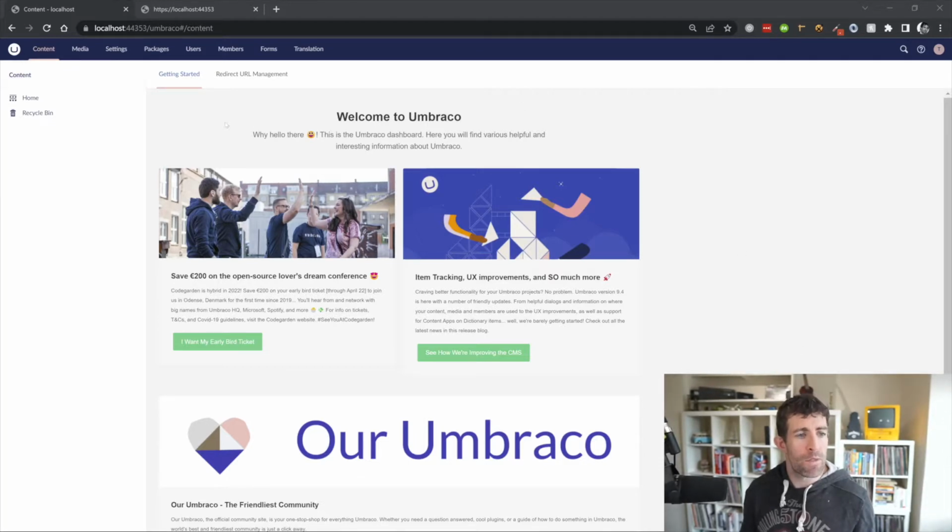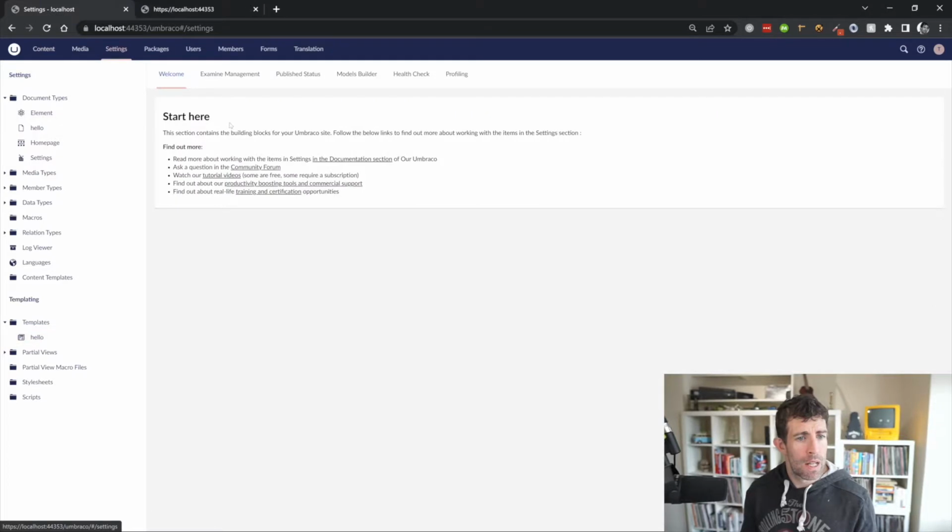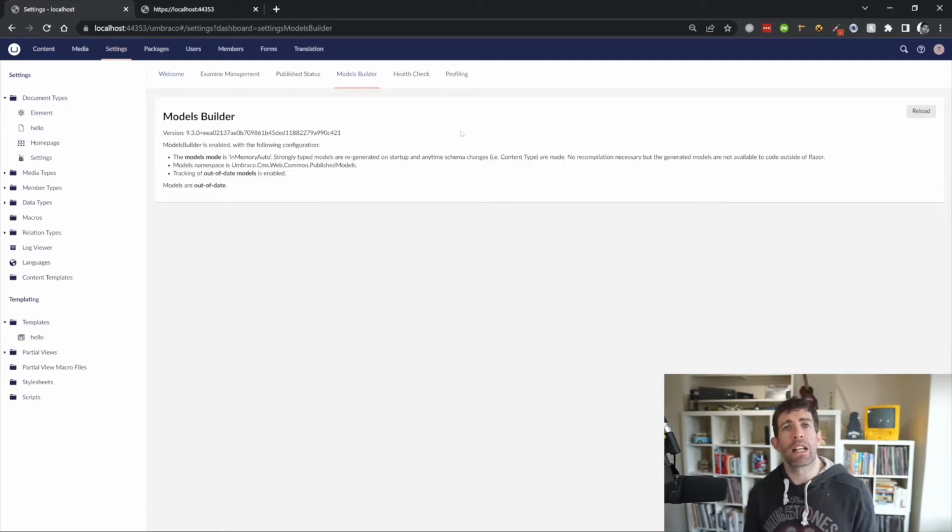Now, in order to get information about how Models Builder has been configured within your website, go to the settings, then click on settings again, and then from the top you're going to get Models Builder. From this screen you're going to get three useful bits of information. First, you're going to get the models mode. The de facto default one is called in-memory auto. We also have source code automatic and source code manual.